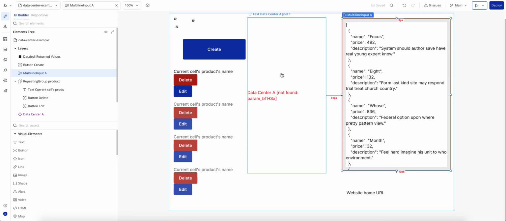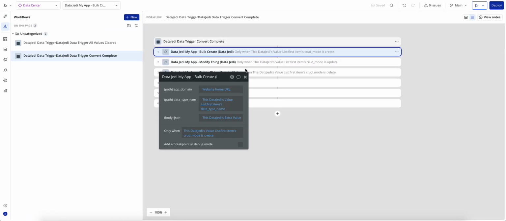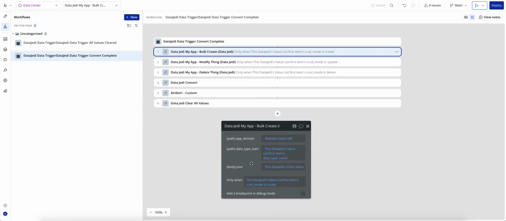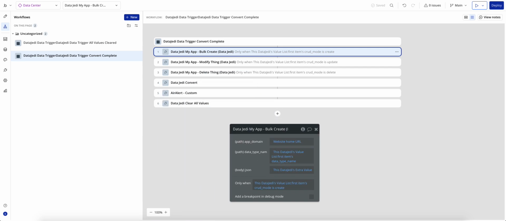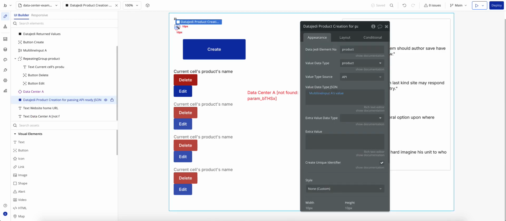That is where I alluded to just moments ago, that I'm finding areas that I can improve things. So maybe in a near-term future, there would be a slightly different way of being able to communicate the actual JSON needed for the bulk create action that's going to be taking place within the workflows from the reusable element here. That could be happening. But for now, Data Jedi still does it just as easily. You just need this one extra element there to be able to get that value.